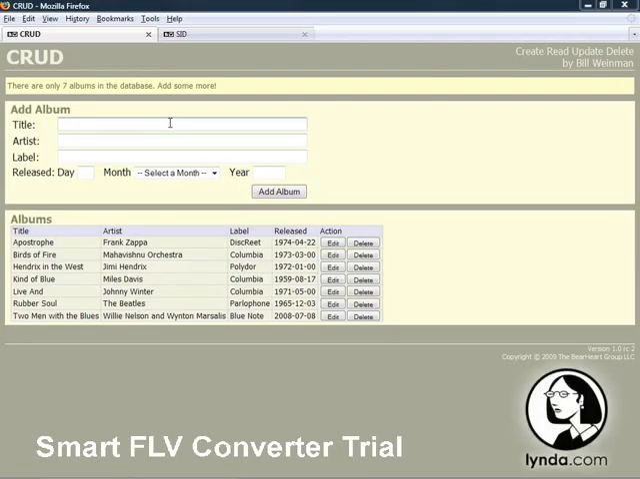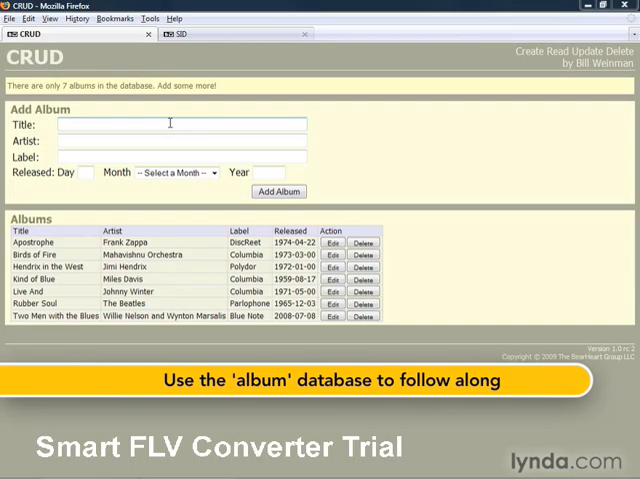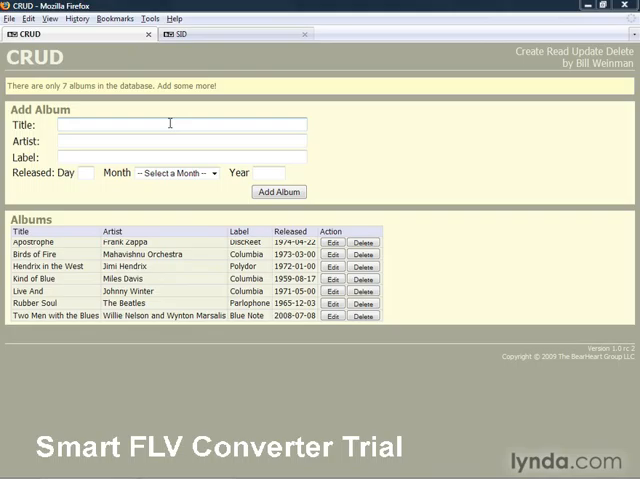Now we're going to look at the CRUD application. The CRUD application comes with the examples that come with this course, and CRUD stands for Create, Read, Update, Delete. The purpose of the CRUD application in this course is to show you how it's done. The CRUD application is a very common form of database application.